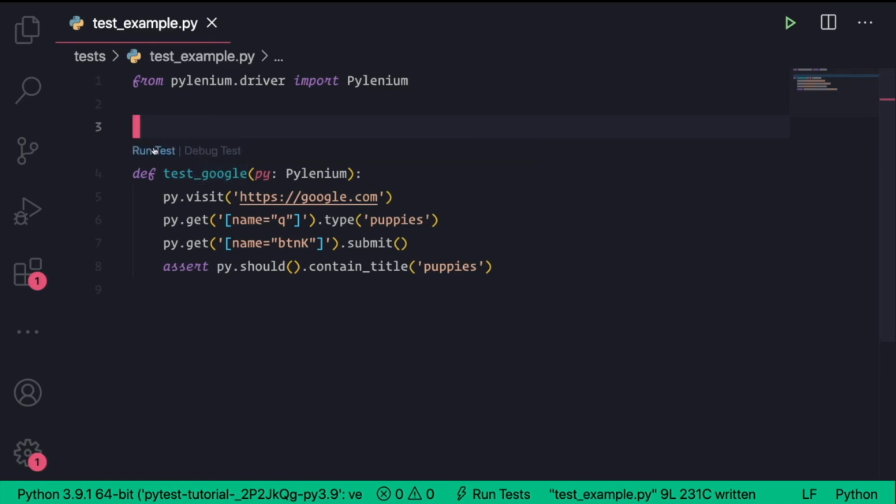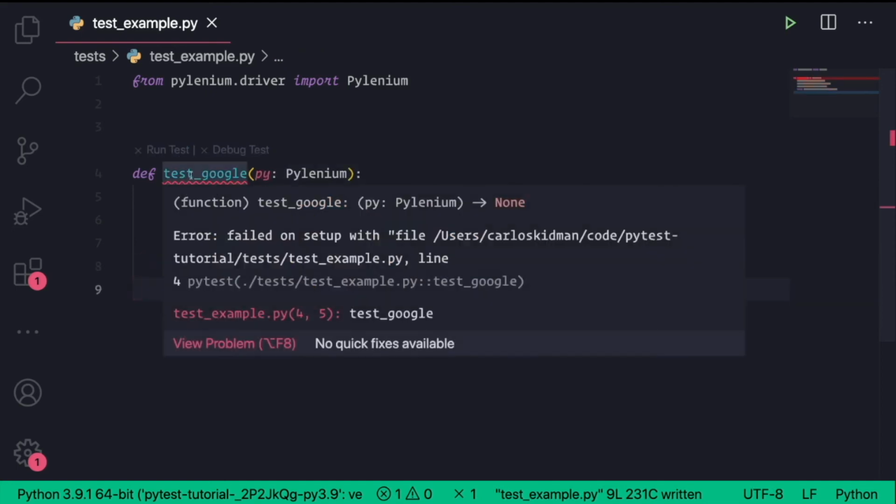And this is really cool because now I can put things like breakpoints, like I'll put a breakpoint here, let's say, and then I can debug the test and it'll stop here and I can step through and do all the regular debugging stuff I'm used to. Or you can just click run test and have it execute the test. And oh, all of a sudden we got this red squiggly. What the heck, Carlos? What happened?